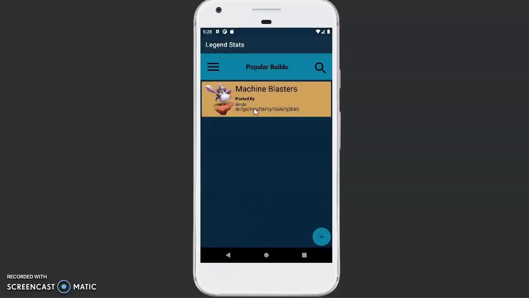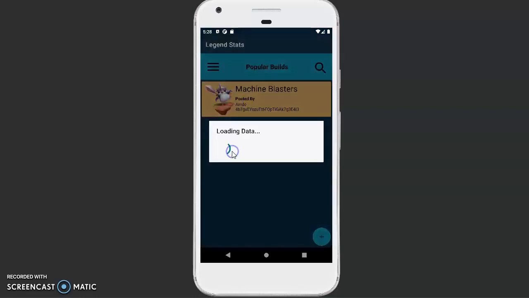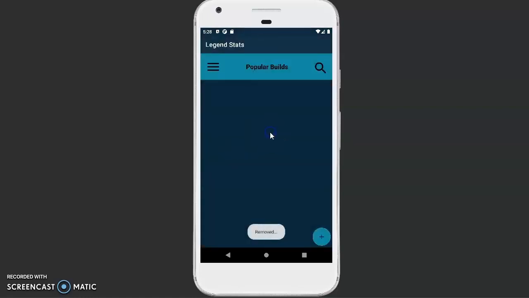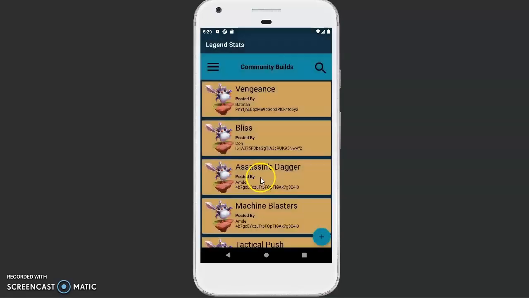And if he decides that he's done with it, he can remove it. And if he wants to add more, it'll take him back to the community build so he can further save builds and curate his own personal list.